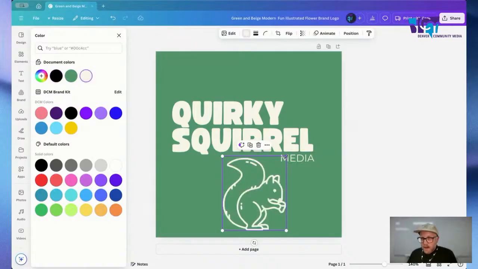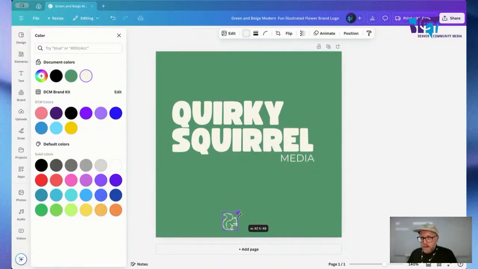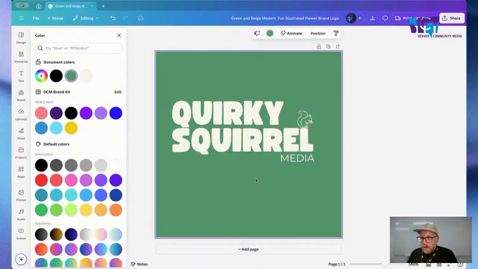So now we can just shrink this a little bit, and we'll just put it on the end of the L, right there. And that will just be our logo for now. It works, I think.